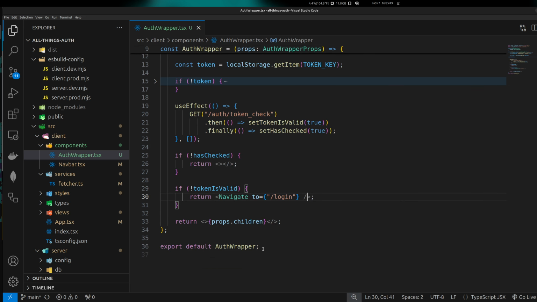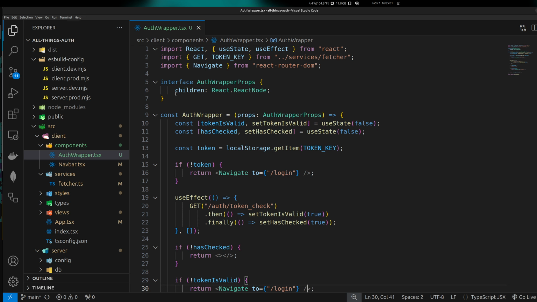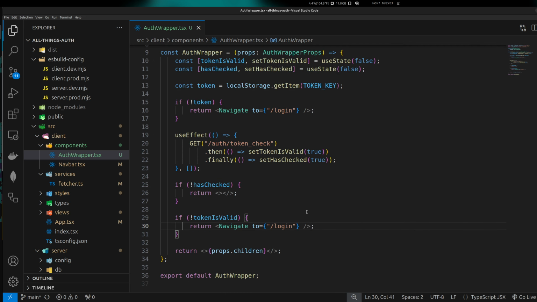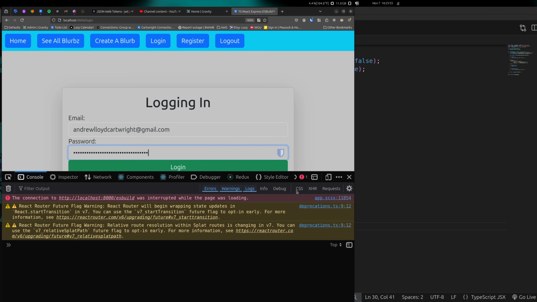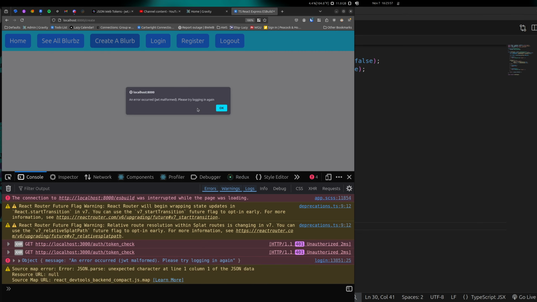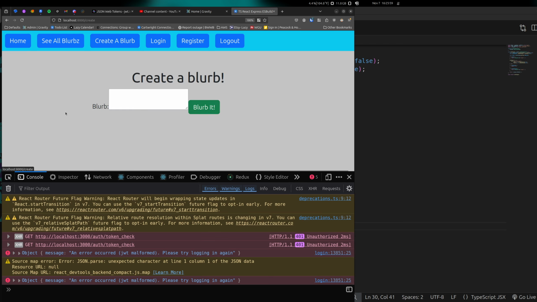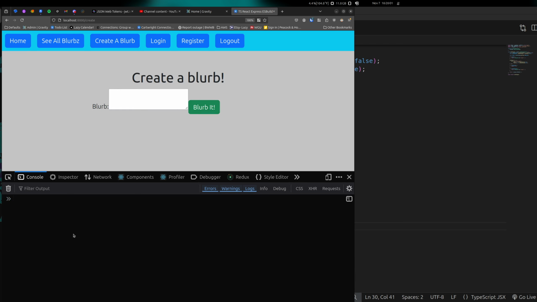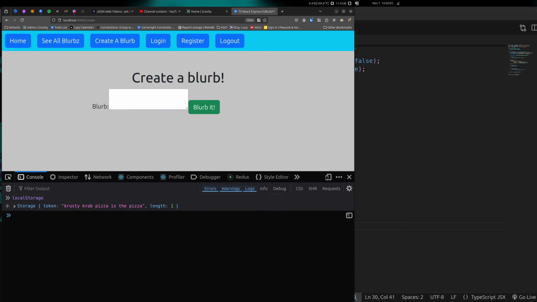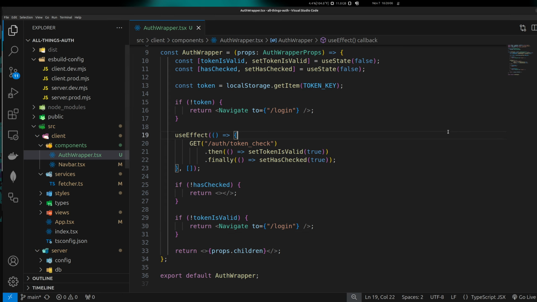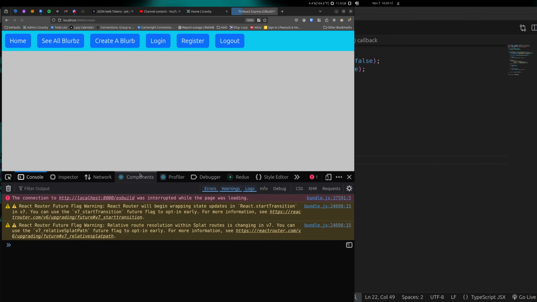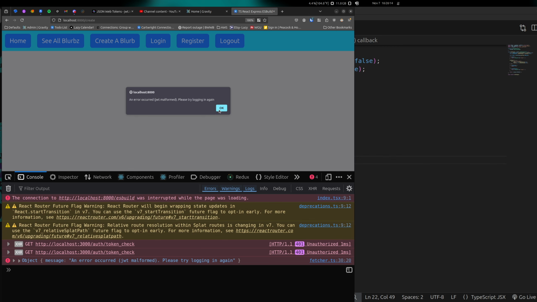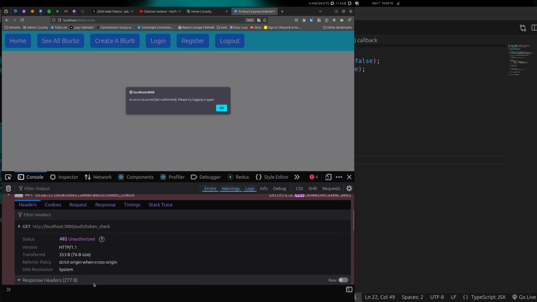So this does add a little more complexity to your auth wrapper, but it does actually check the validity of the token now. So right now I've got a garbage token. Let's see. Krusty Krab pizza is the pizza. Clearly not valid. If I refresh, here we see that request firing off to auth token check.